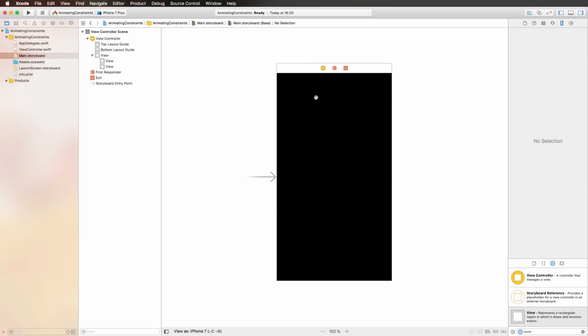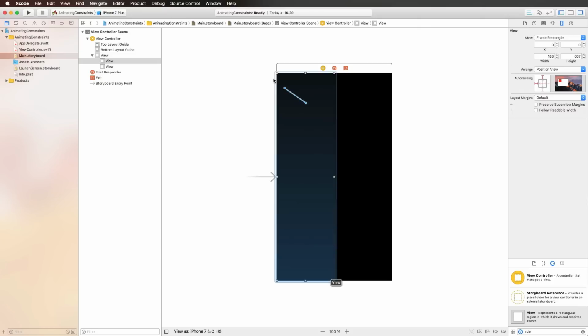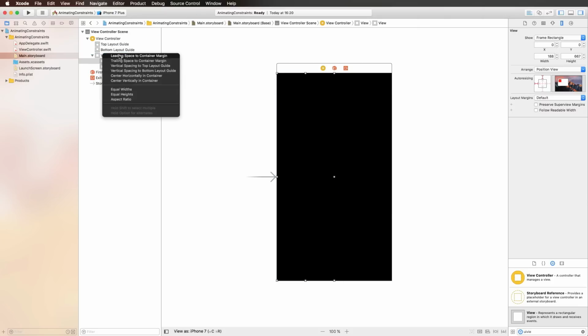and now we have to add some constraints to it. So let's begin with the left view. I'm pressing Control on the keyboard, dragging it to my super view, and then we are selecting the leading space, which is the space to the left. We are selecting the vertical space to the top layout guide and the vertical spacing to the bottom. So with that, we're almost done.